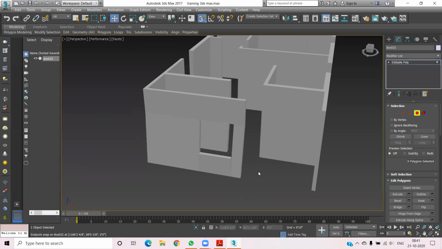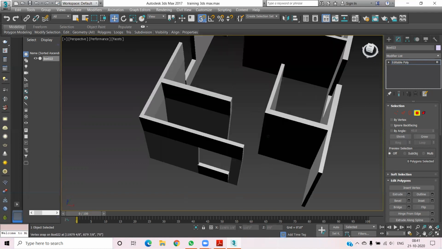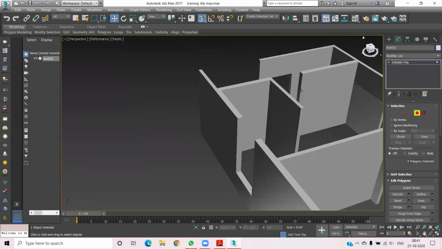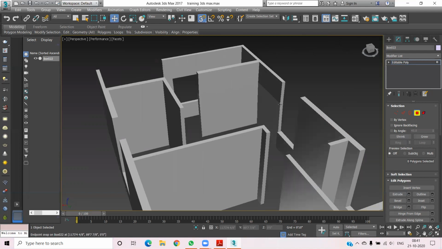Okay, fine. Right, these two. It is easy, sir. If both sides are available to be selected, then you can do that. Otherwise, you can't. Awesome.